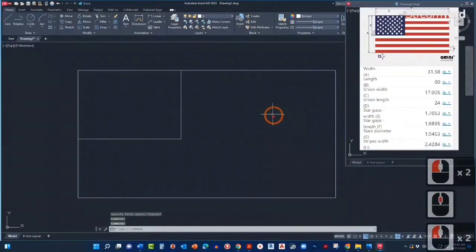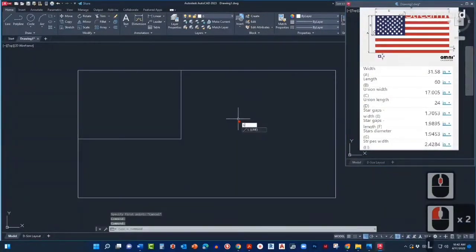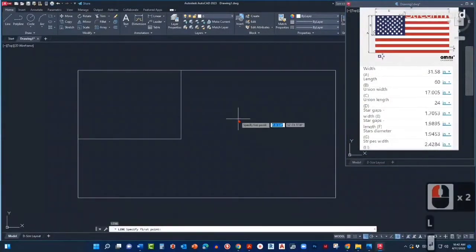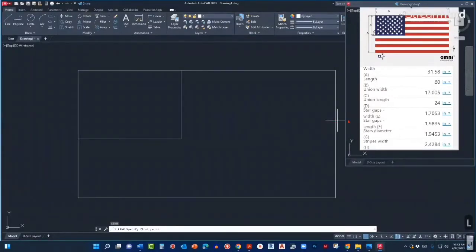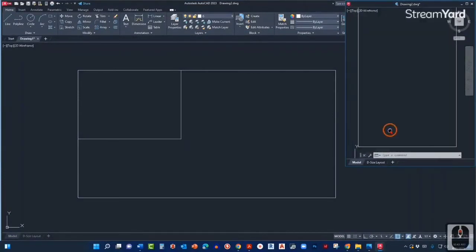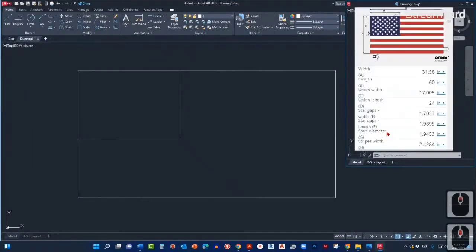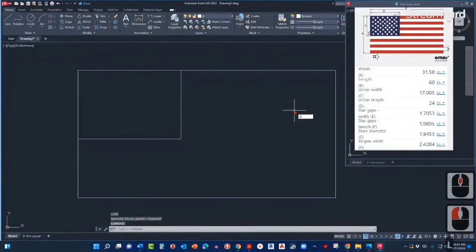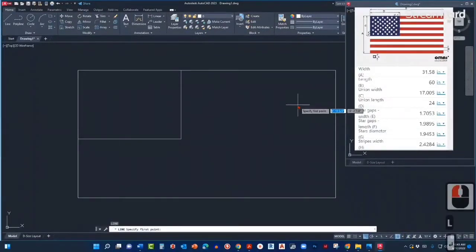Okay. So again, I'm gonna start the line command, L, press enter, and then go over here. For some reason, I'm not seeing the H. All right, I have the H right now. Again, the line command, and then we know that the distance is 2.4 and so on.